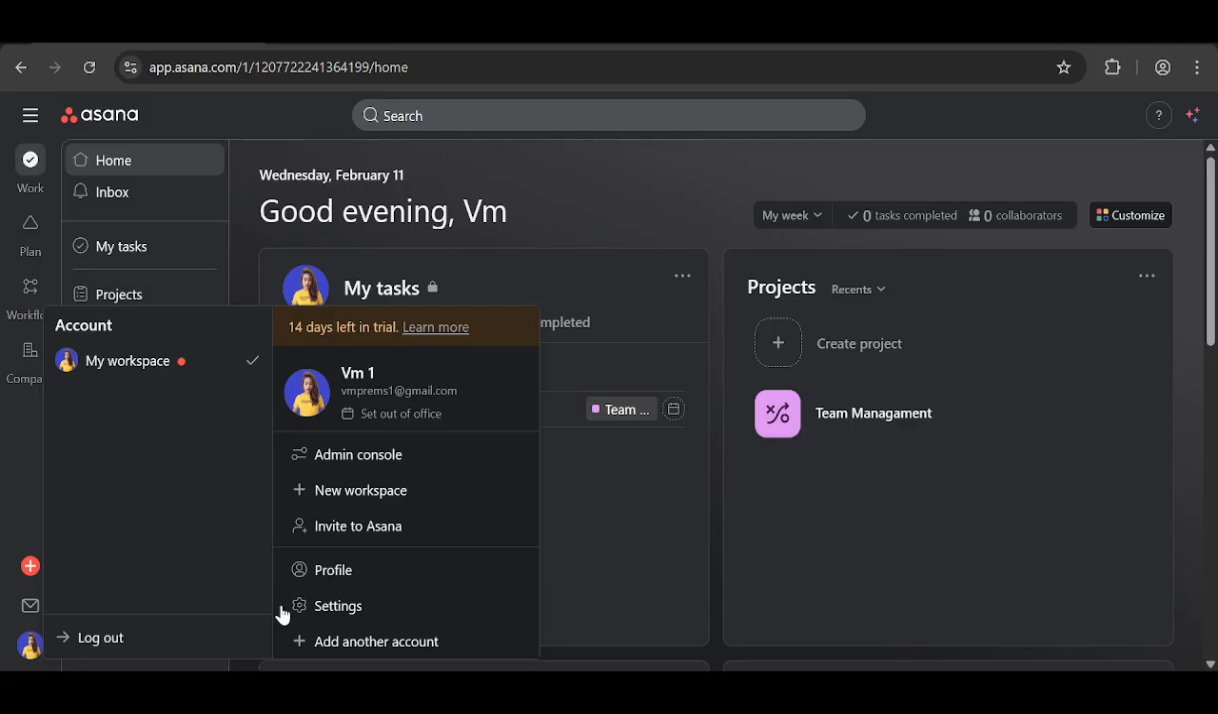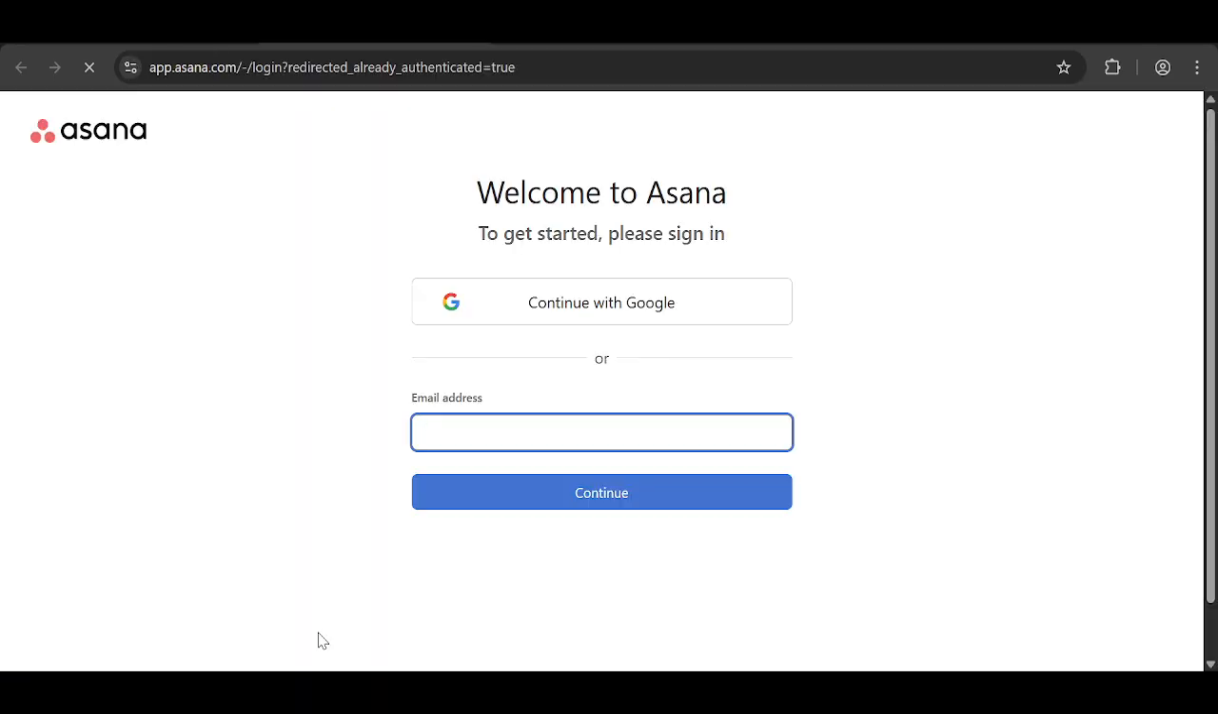Next, add your second account. In that same drop-down, select Add Another Account. This tells Asana you want to connect an additional login so you can move between accounts without signing out each time. It's a built-in feature designed for people who work across multiple organizations or workspaces.